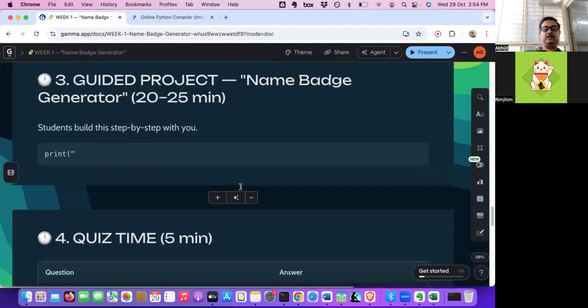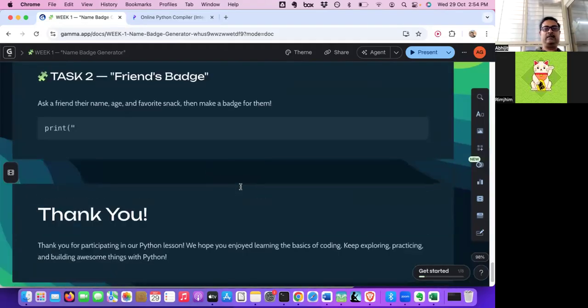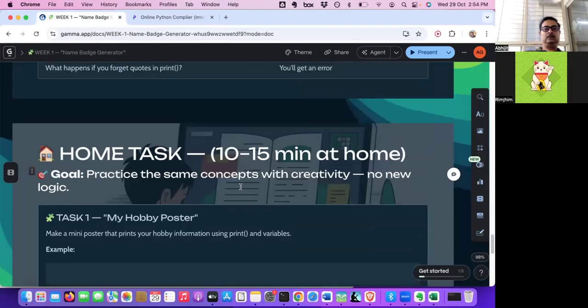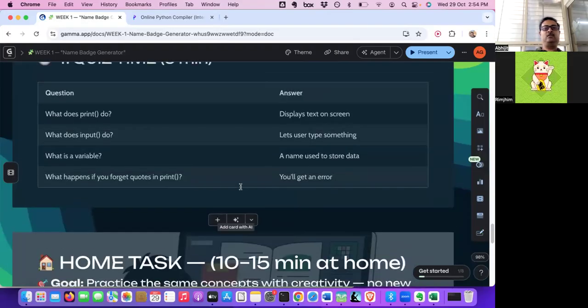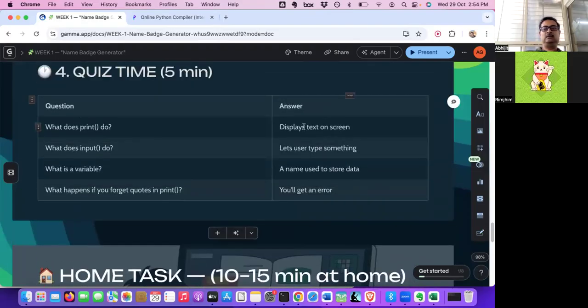So now let's go to the quick revision part. So what does print do? Ranjan, can you tell? It displays text on the screen. Okay. What does input do? It lets the user type something. The user can type something on the keyboard and the computer will take that as the input from the user.